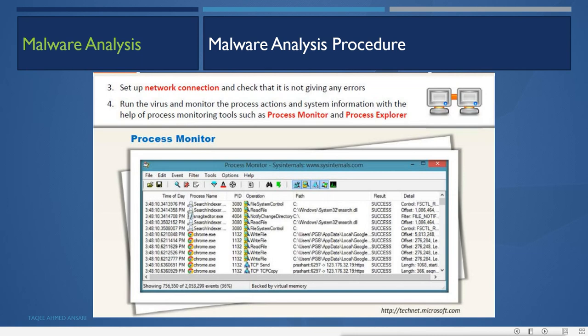Then you have process monitoring. You do the process monitoring also, set up the network connection and check that there are no errors, and run the virus and monitor the process actions and system information with the help of process monitoring tools such as Process Monitor and Process Explorer. So when you are analyzing the viruses, you will see what processes are running in the background.